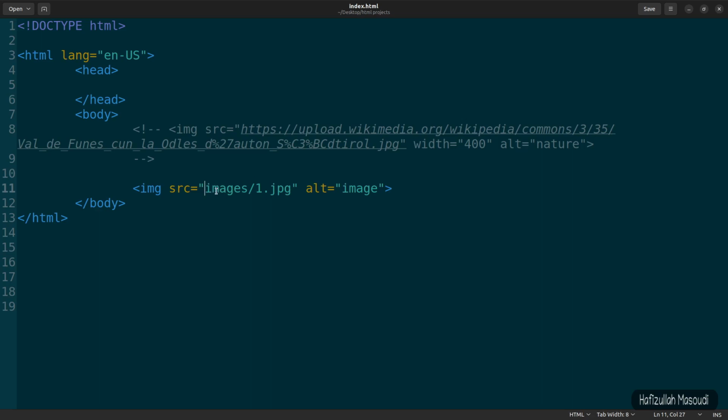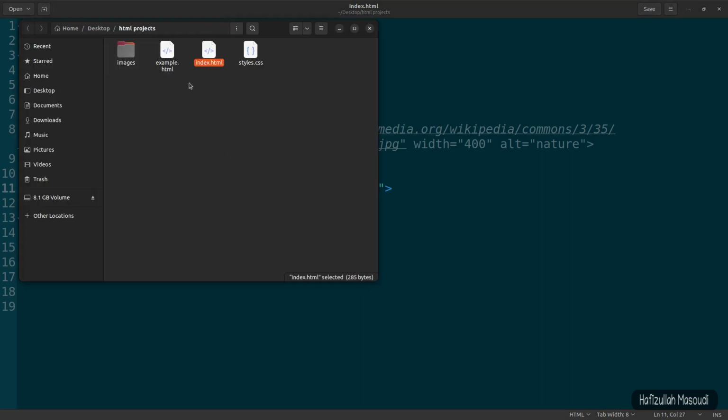And to see this directory, let's go to my file explorer. So you can see this is the document that we are loading in the browser, and this is the images folder. And if you want to point to a file in the images folder located in the folder one level up from the current folder, it would be like this.